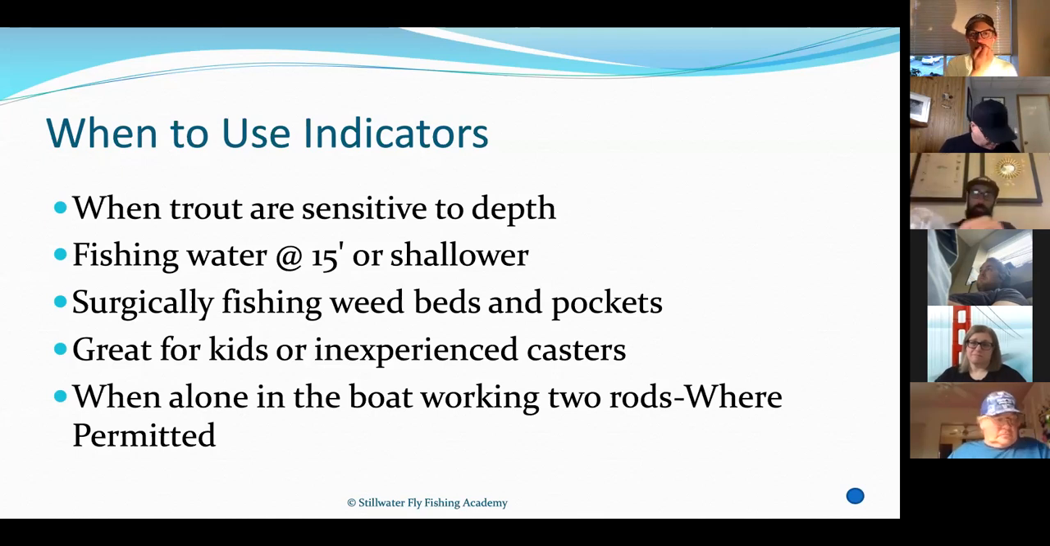But typically, they're not ideal for fishing super deep water. My rule is if I'm in deeper than 30 feet, I'm going to a sinking line. And even sometimes, if I have to fish anything longer than maybe 25 feet of leader, that's getting a little bit on the long side for me.